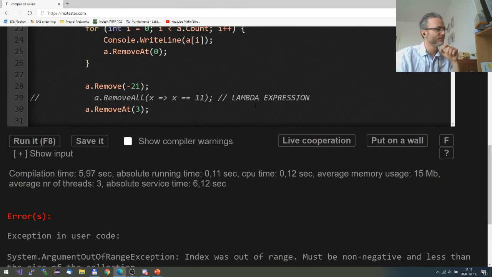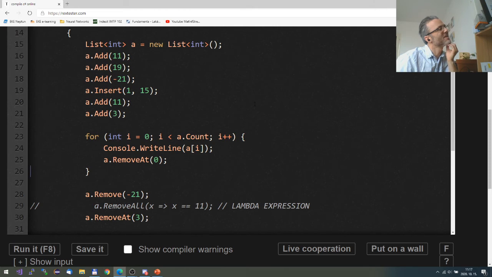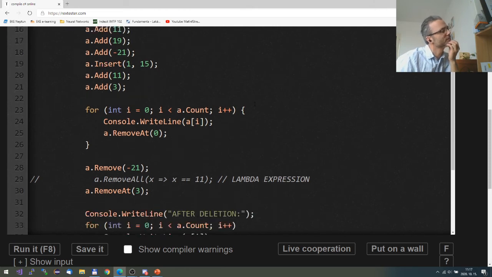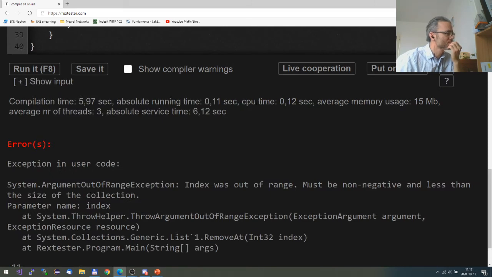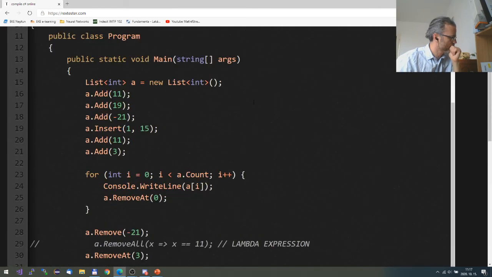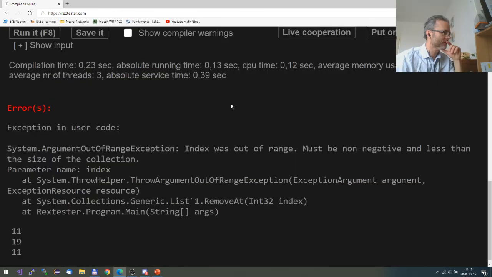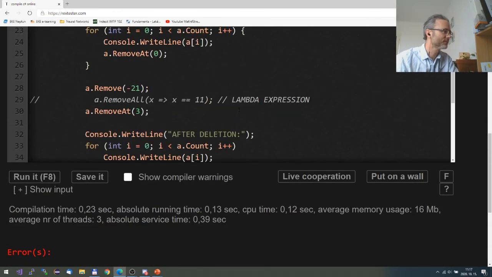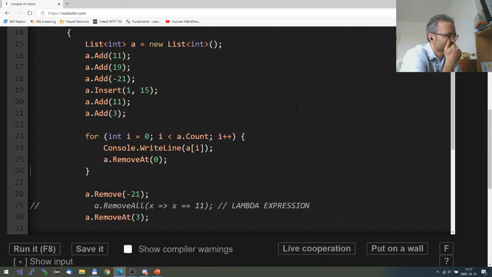Or it does. Interesting. Why is that? I don't know. It's interesting. I don't get this now. I don't understand why this throws an error.